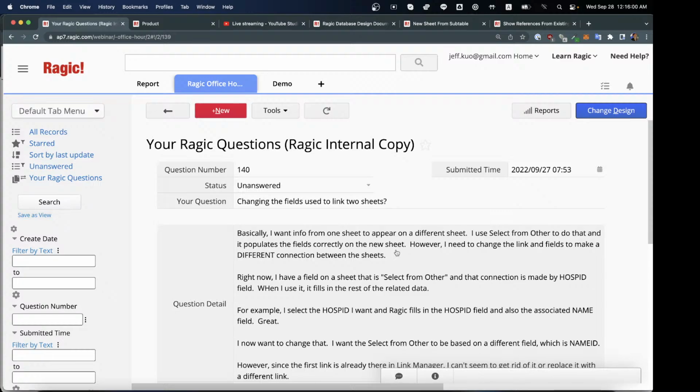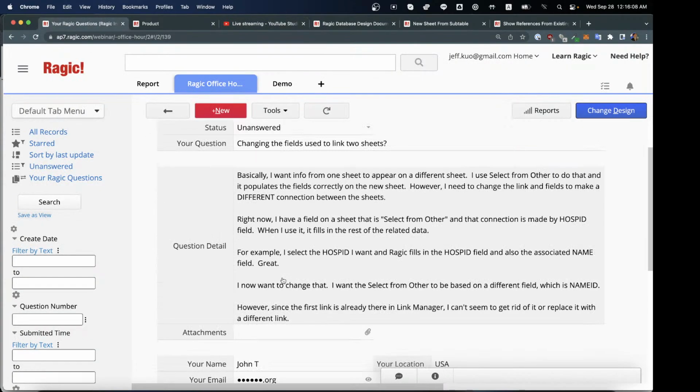Okay, next one. Changing the fields used to link two sheets. Basically, I want info from one sheet to appear on a different sheet. Off the top of my head, it's the create new sheet from subtable and reference subtables, like show existing references from an existing sheet. I use select from other to do that, and it populates the fields correctly on the new sheet. However, I need to change the link and fields to make a different connection between the sheets.